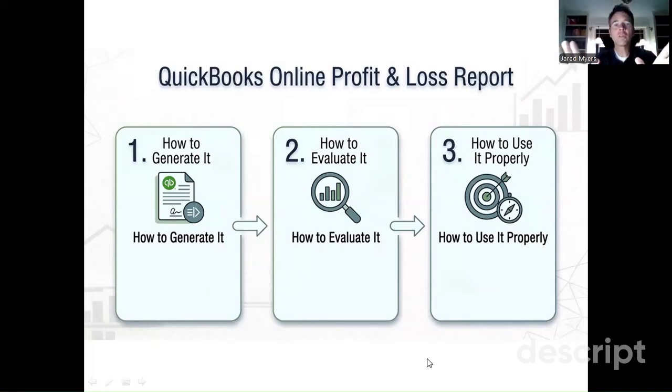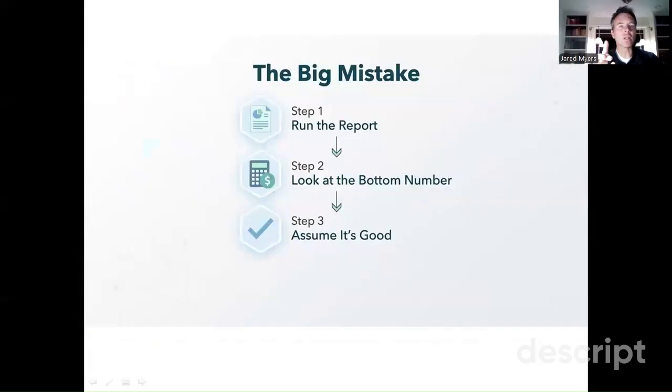All right, so QuickBooks Online, the profit and loss report, how to generate it, how to evaluate it, and how to use it. Quick question. If I handed you your profit and loss report right now, would you actually know if your business is doing well? Or would you just kind of skim it, nod, and hope for the best?